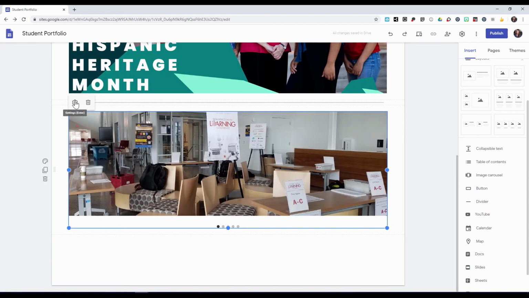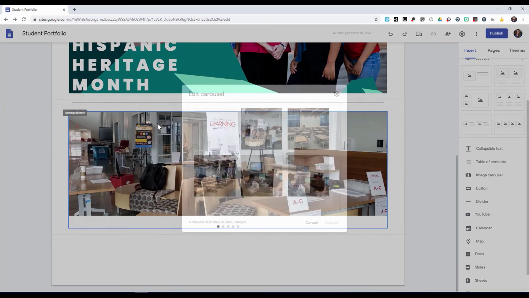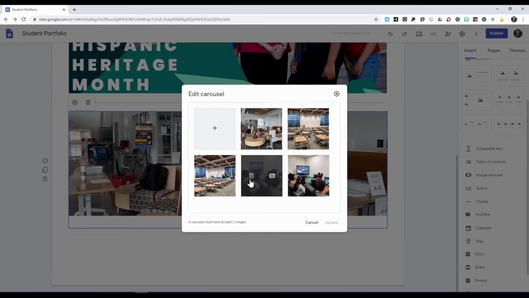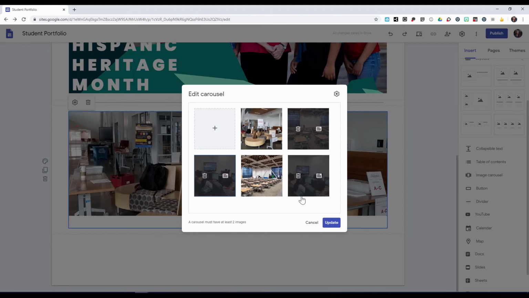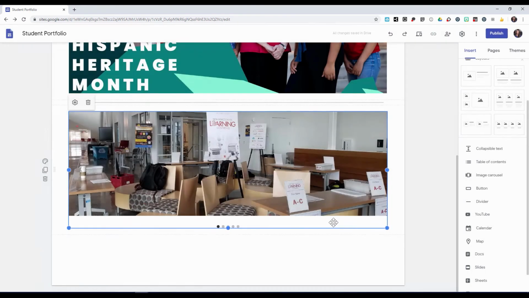By clicking on my image once and making sure the border appears, I can then choose, on the upper left-hand corner, the gear setting icon, and there I can arrange my images and organize them to my liking. I can click on them and drag and drop the image. Once I have the images organized in the order that I want them to appear, I simply click Update and it'll update the images in my image carousel.